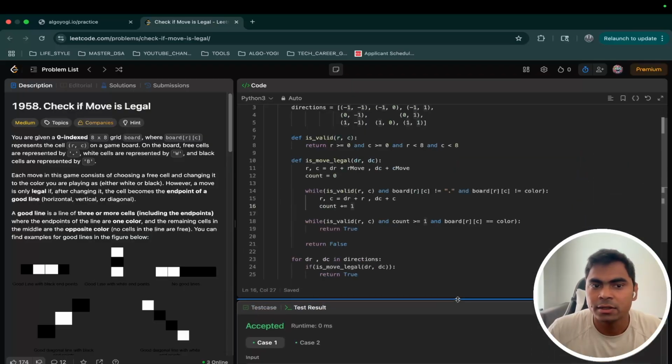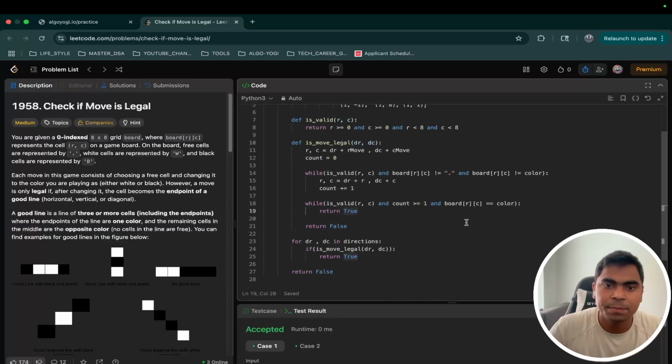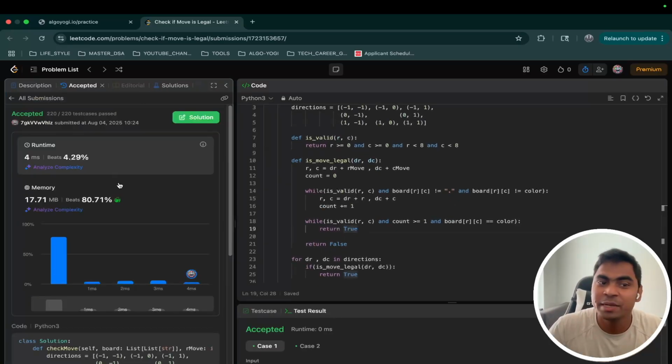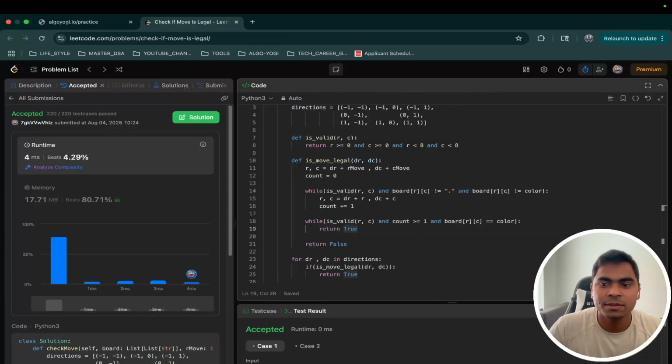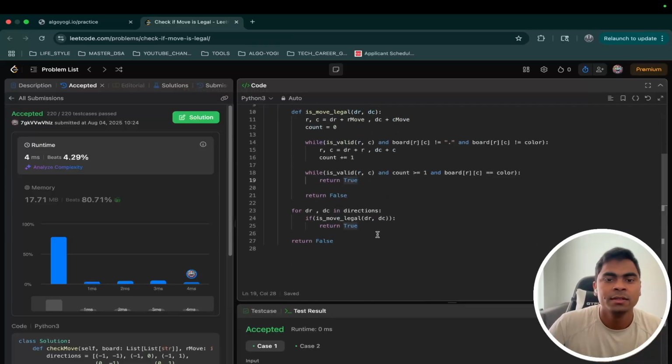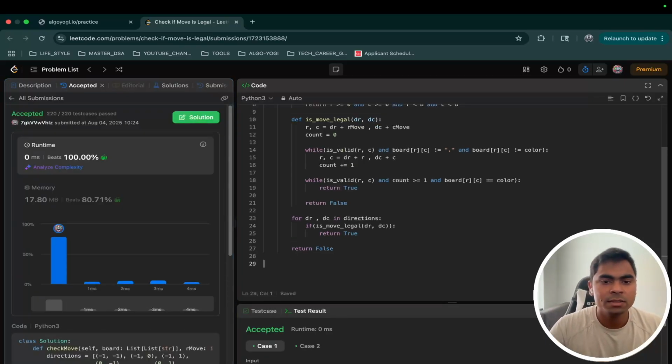All right, let's submit our answer, and hopefully this is the best solution because it beats 4%. Let's submit it again. All right, 100%. See, sometimes it's not just the code, it's the speed of the internet.